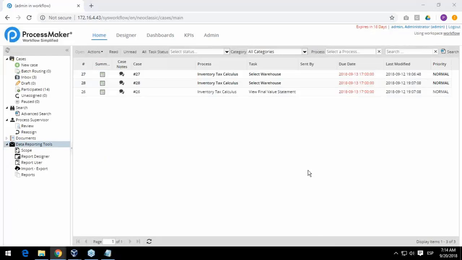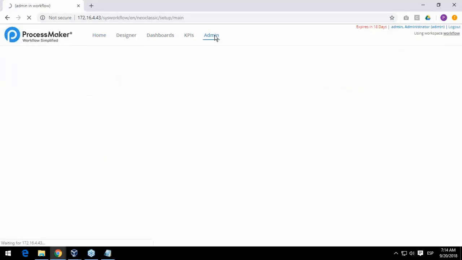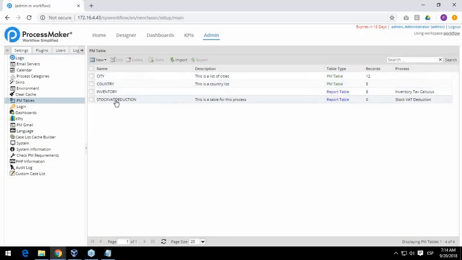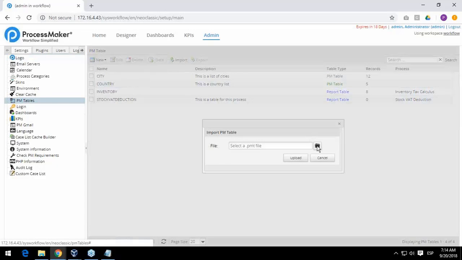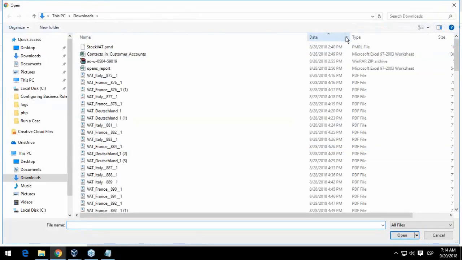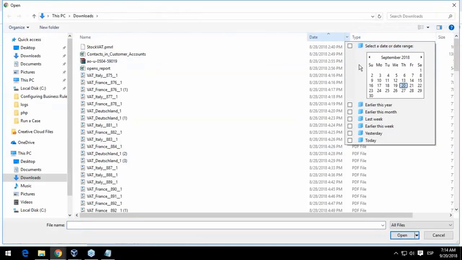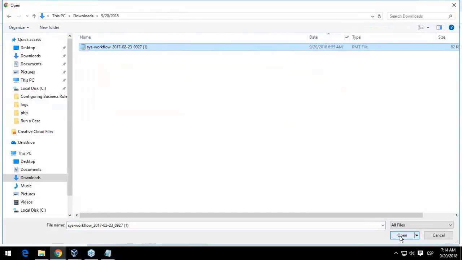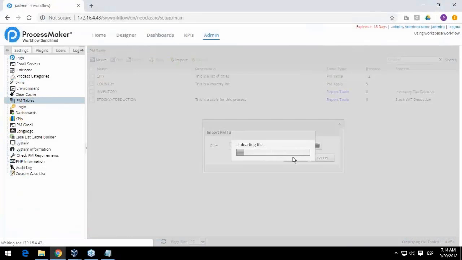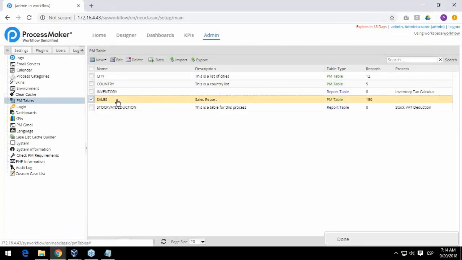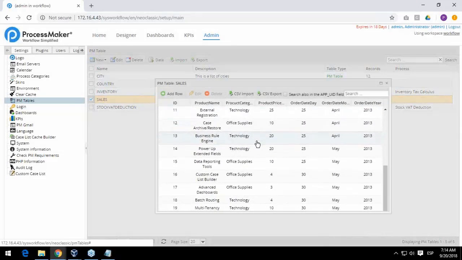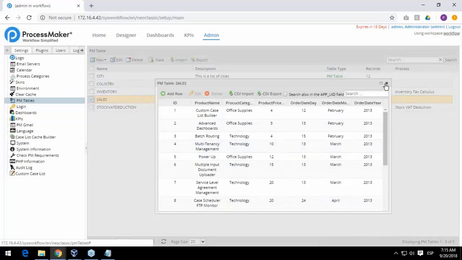Let's begin. I'm going to move to admin, and I'm going to upload a table here. I'm going to import that table actually, and it's going to be this one. Then I'm going to upload that one. Then you are going to see that the data is related to sales. It is a sales table.